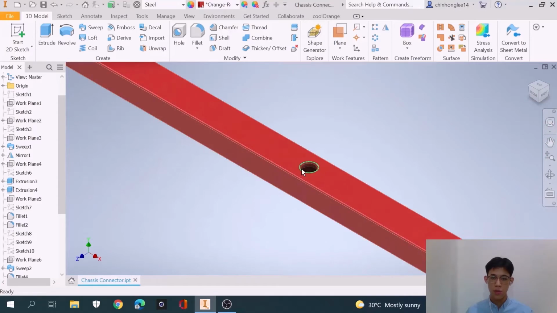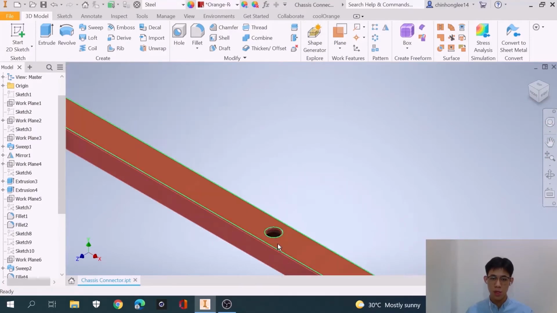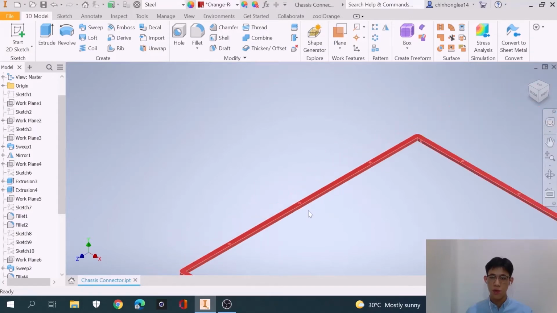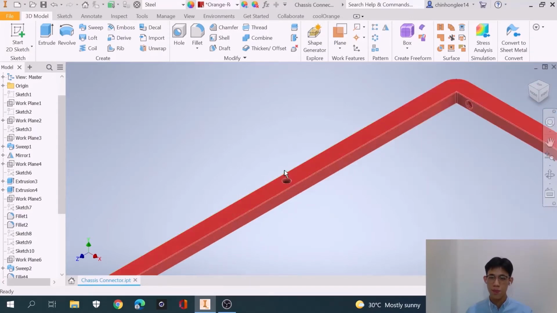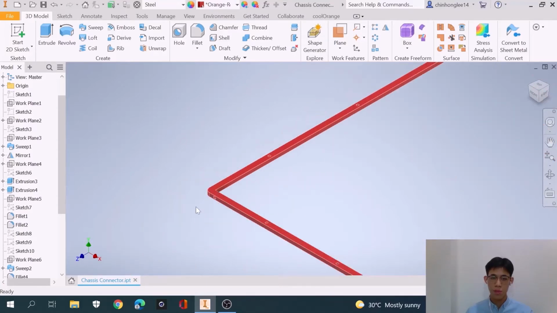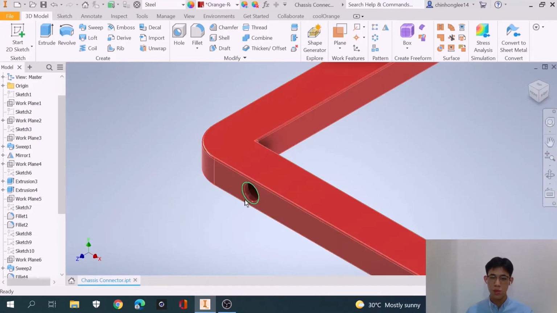Then I create holes. There are many holes on the chassis connector. This one is used to connect with the chassis. This hole is used to connect with the stand.